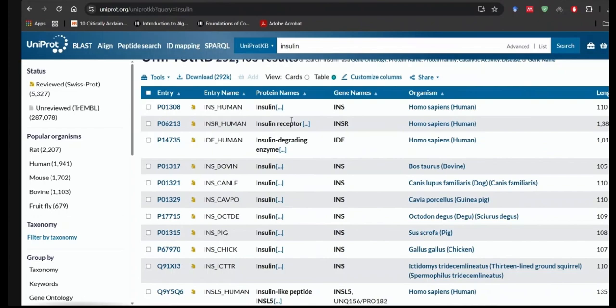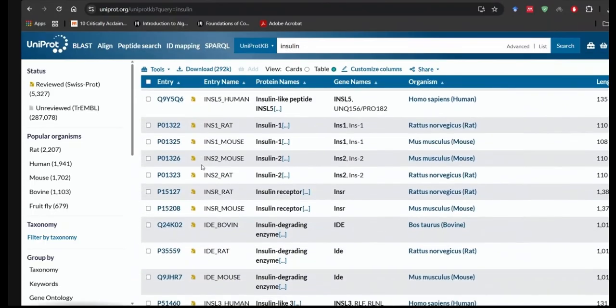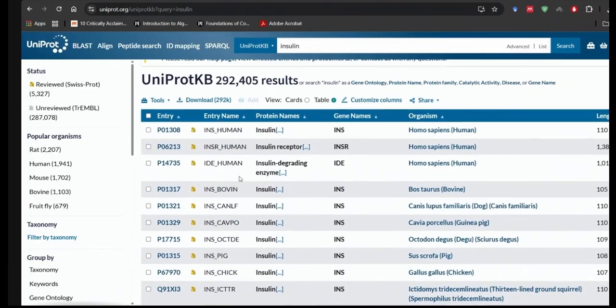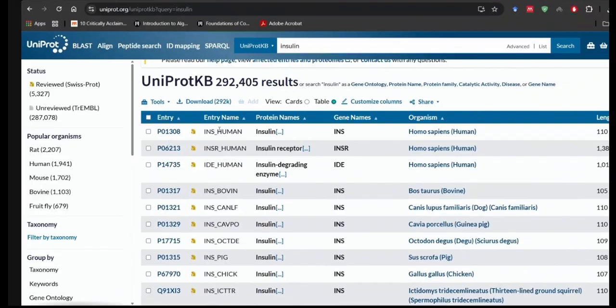you will see this result page here. This golden colored one is the Swiss-Prot, the curated one. Sometimes you'll also see blue colored icons, which are the TrEMBL, the predicted ones. Right, so it tells you the entry name, the protein name, which organism it belongs to, the length of the amino acid sequence, and stuff like that.